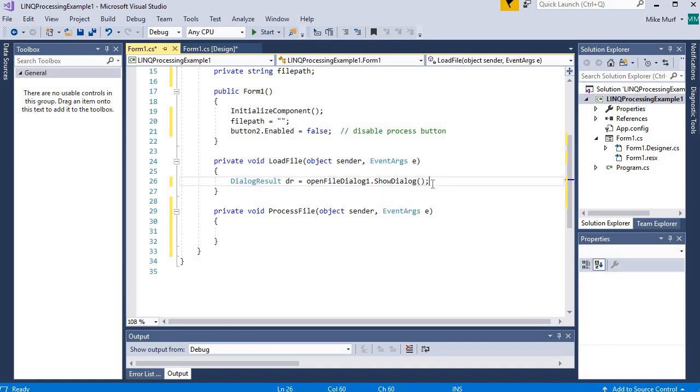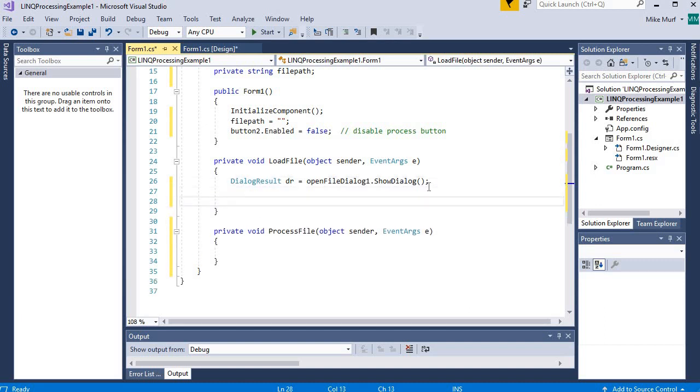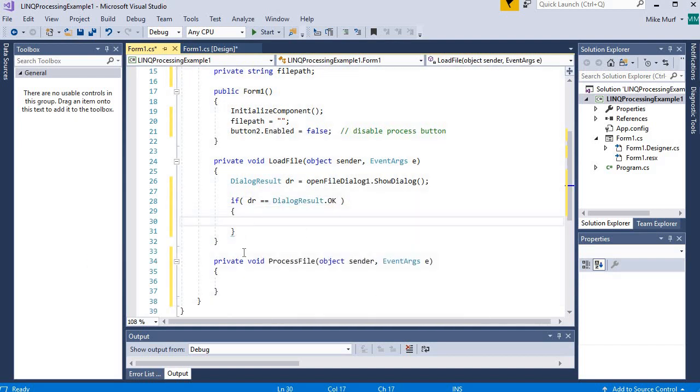This ShowDialog method will spawn the window, and when the window is closed, either by a good selection or by canceling, some value will be returned to this variable, either DialogResult.OK or DialogResult.Cancel. Okay, so if dr is equal to a DialogResult.OK value, this is the condition where the user selected a valid file.